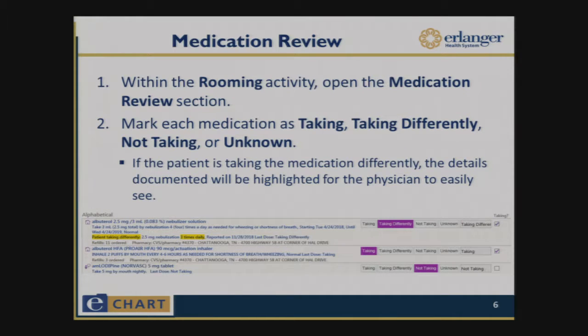Okay, so medication review, and you guys are used to doing this also, I hope. So within that rooming activity, in the medication review section, you will see the med list for the patient. What you should be doing is going through every one of those medications and asking the patient whether they're taking their medication and how they're taking it. You can see in the screenshot that you have speed buttons that you can click whether they are taking the medication, taking it differently, not taking, or unknown. If you choose that they're taking it differently, you'll get options to document how they're taking it, and I'll show you in a minute.